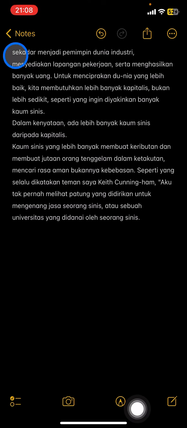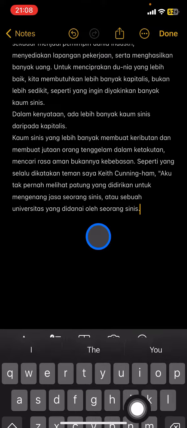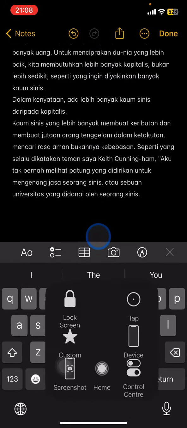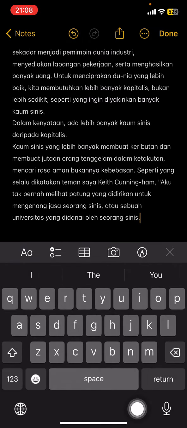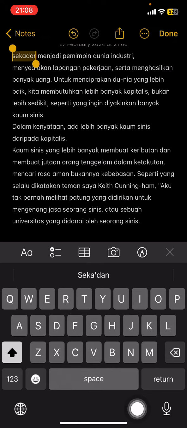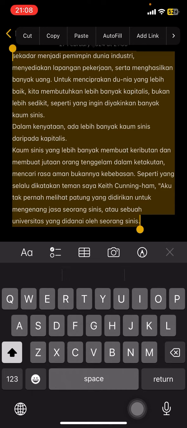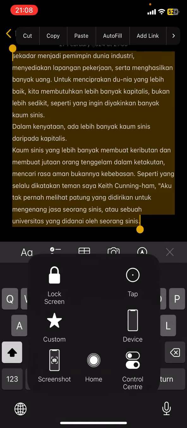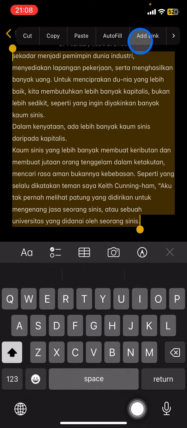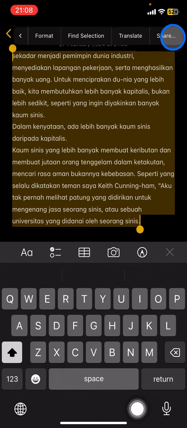The first thing we need to do is select all of the text in our document right here. Just double tap on the first word, and after that just drag this point to the rest of the paragraph, and there will be a pop-up with several features that we can use. So you just need to expand the options, and there will be a translate option right there.